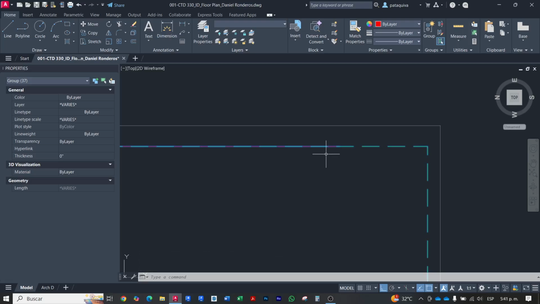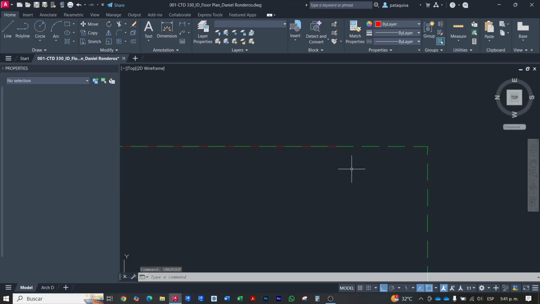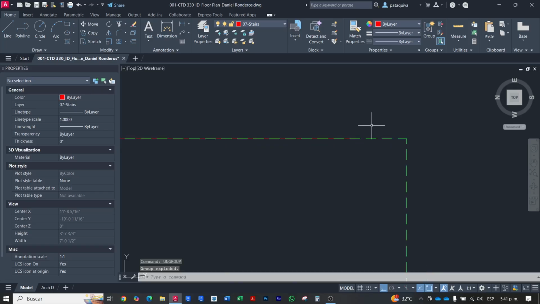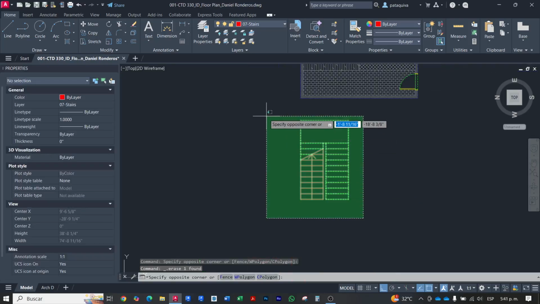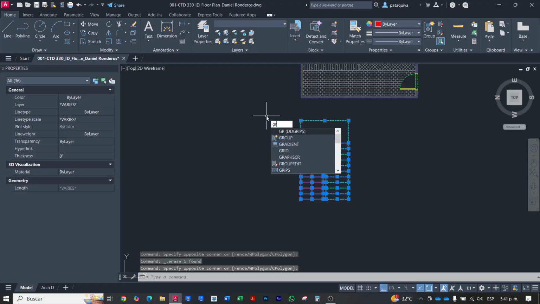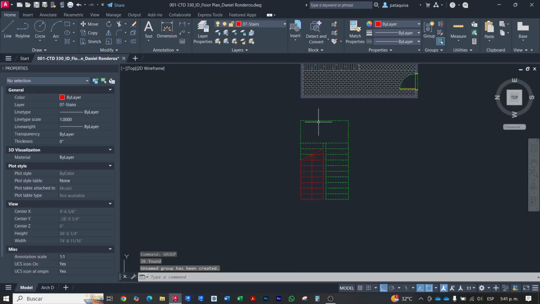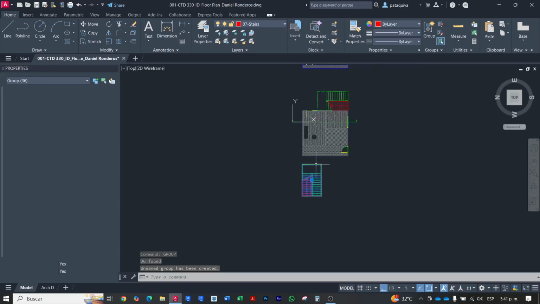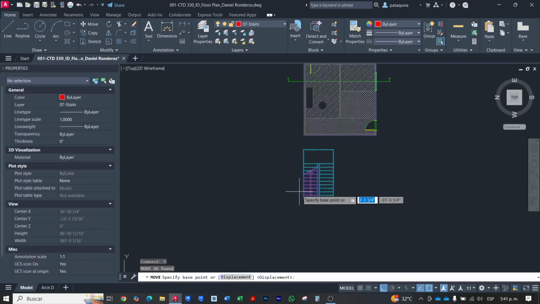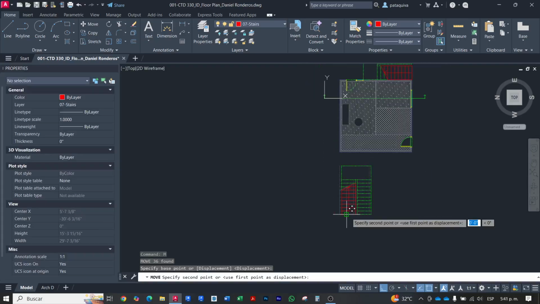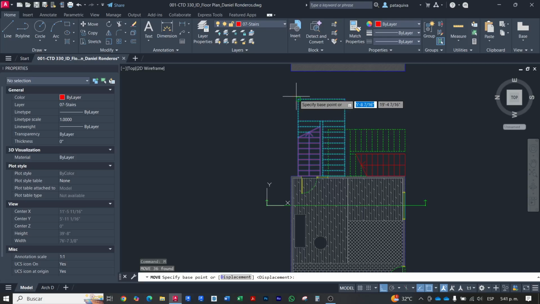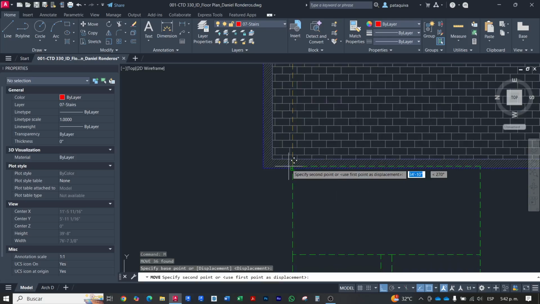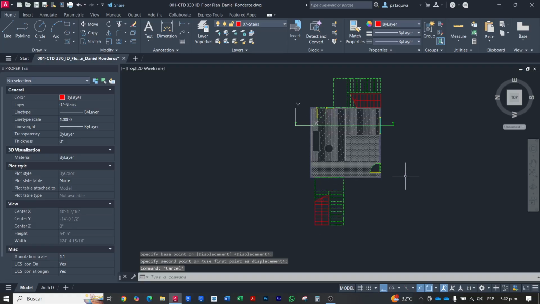So I'll just explode or ungroup it, and I'll just select from the left side and erase it. I'll select again and group it once more. So let's place this in the middle of the door right here and move it to the other side so it would be aligned with the door.